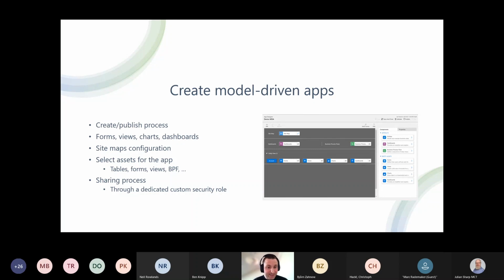You need to understand how to select assets for the app, like tables, forms, views, business process flows, other things like this. And the sharing process is important. You need to understand what is the best practice to share a model-driven app. Basically, it's for a dedicated custom security role inside the Dataverse. That's the best practice. And my recommendation for this is, as always, the same. Create an app. Make a business model on Dataverse, like support ticket tracking, and create a model-driven app to track the tickets. It's an example, but you can imagine a lot of business cases for your practice.